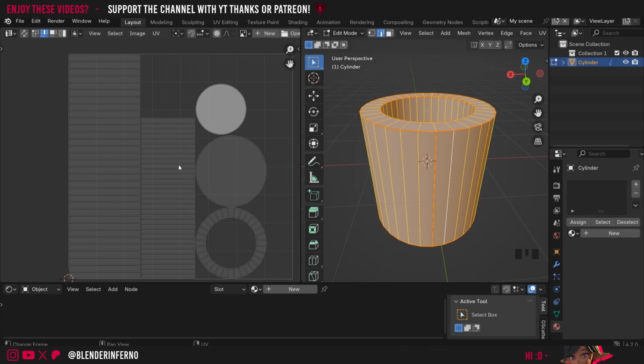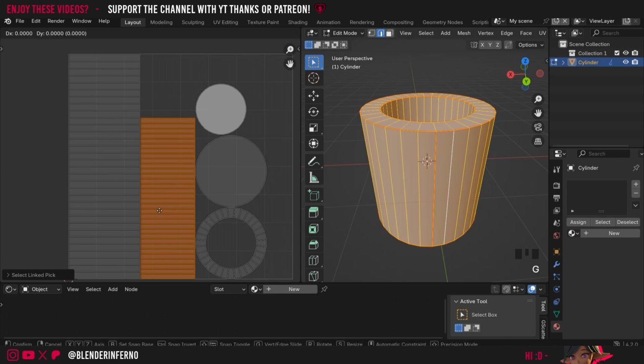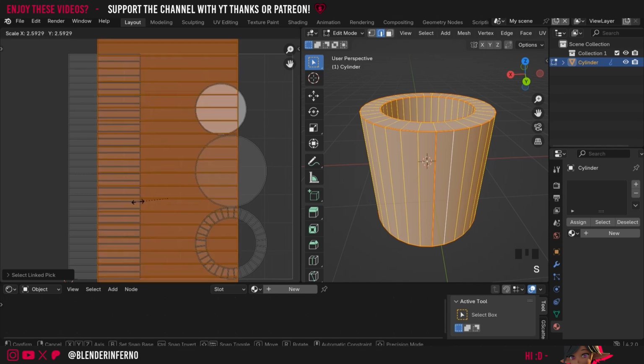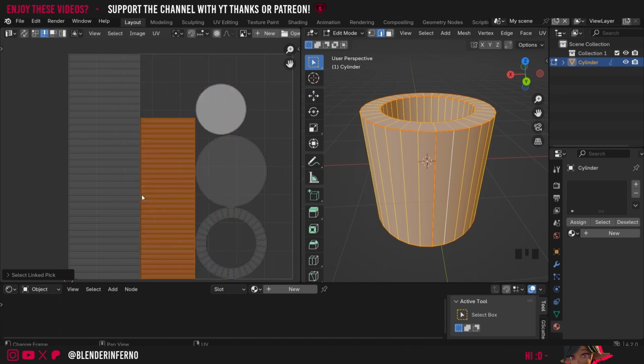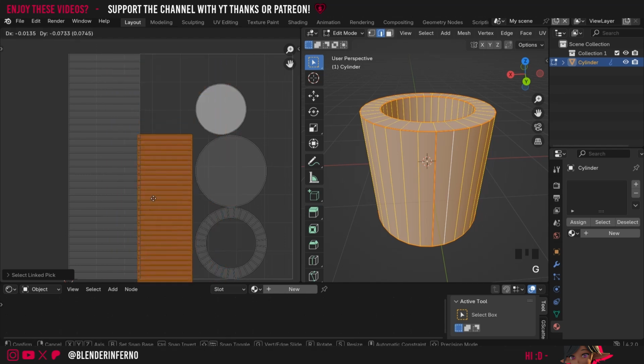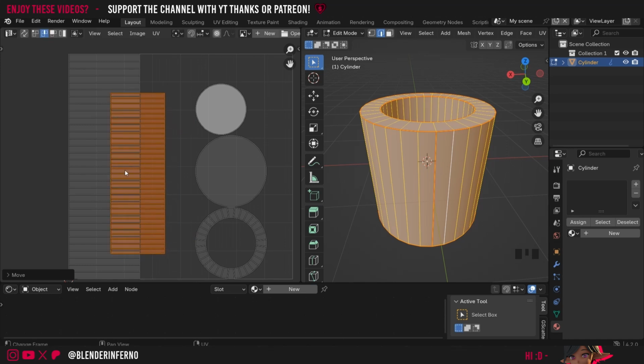To do this, all we need to do is press the L key with our mouse hovering over an island. L stands for link, so we're essentially selecting everything linked to this island. Once you have it selected, you can then press G, and that would allow you to grab it and move it around. You can also use S to scale it or make it bigger or smaller, and R to rotate it. I'm going to press G and do something incorrect by overlapping these two islands here.